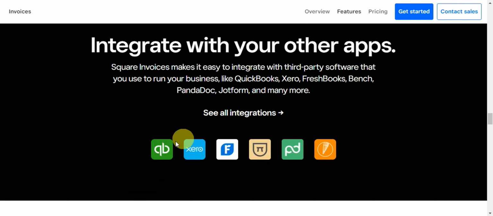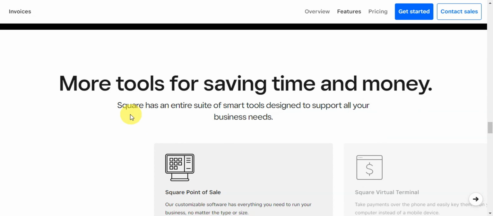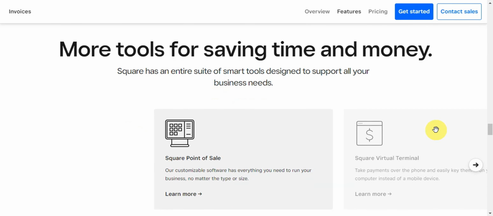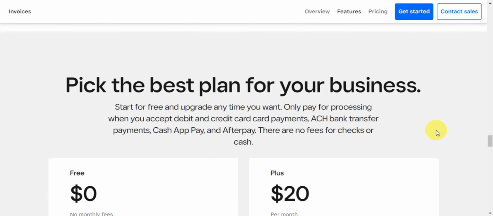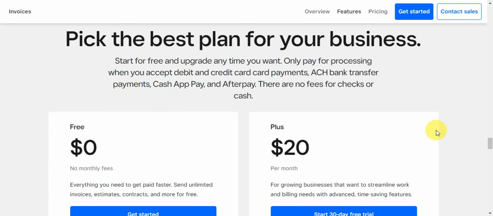Here are some of the apps that you could integrate so that it would help you to run your business. We have QuickBooks, Xero, FreshBooks, Bench, PandaDoc, and many more. These are more tools for saving time and money as well, since Square has an entire suite of smart tools designed to support all your business needs. You could also pick the best plan for your business.